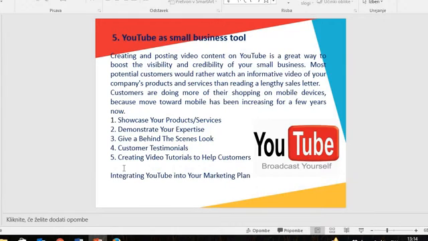Give a behind the scenes look. It means they can go deeper into your production, into your creation, into your designing, into your innovative way of presenting and so on. Customers' testimonials. It means if you already have some products or services and you offer them to customers, then it's very good that they can tell and share with others their opinion about the products and services. And create video tutorials to help customers.